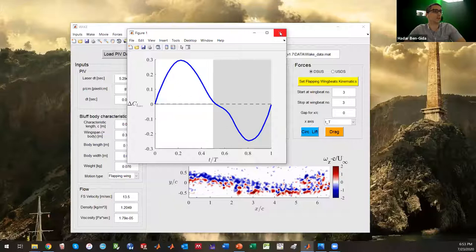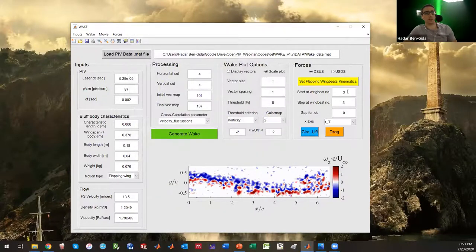So here it is. You can do whatever you want with this GUI. You can calculate it for just the entire full wing beat. So if I just set one here to start at the first wing beat and four, you can generate the same plots, the drag and the circulatory lift, for the consecutive four wing beats that the bird was performing.